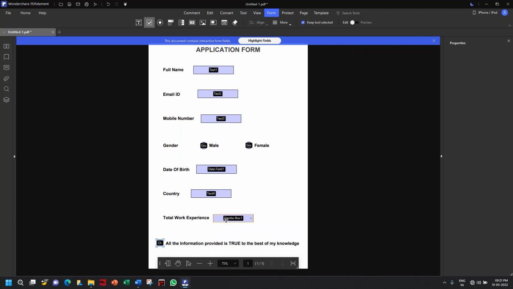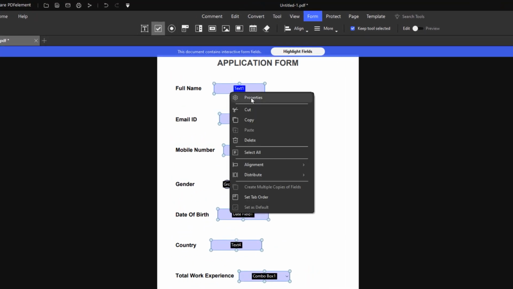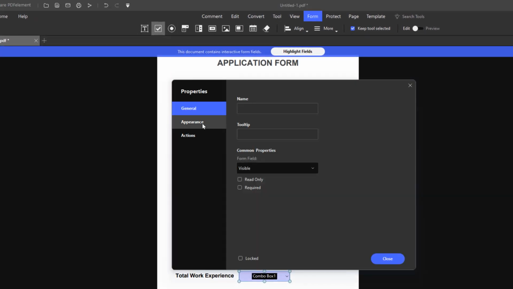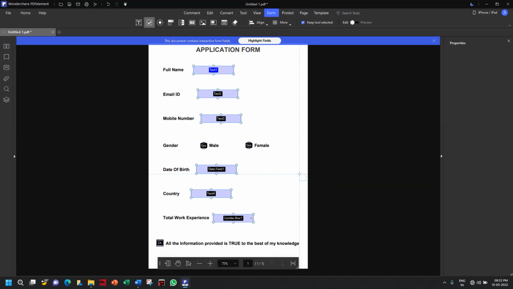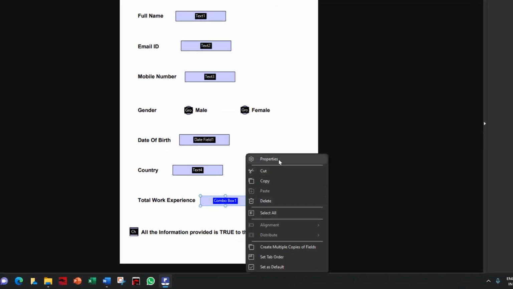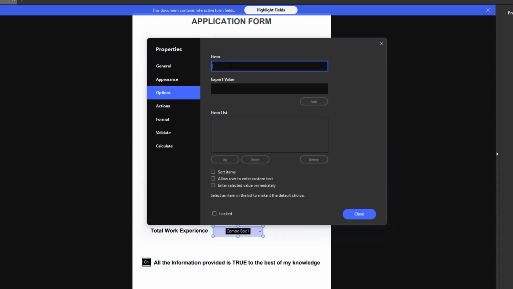Now holding down Ctrl key, select all text, date and combo form fields. Right click and then choose properties. Under appearance section, choose the font type, size, style and its color and then close the window. Now select the combo box, right click and then choose properties. As we know, combo box is a kind of drop-down list. We need to provide the list of all those values.